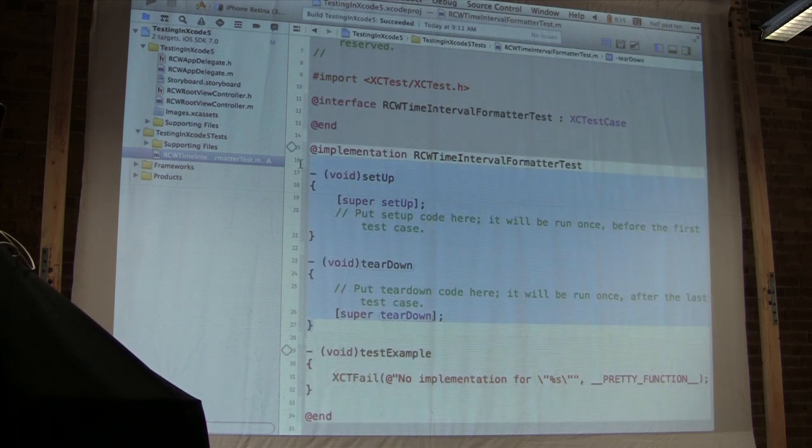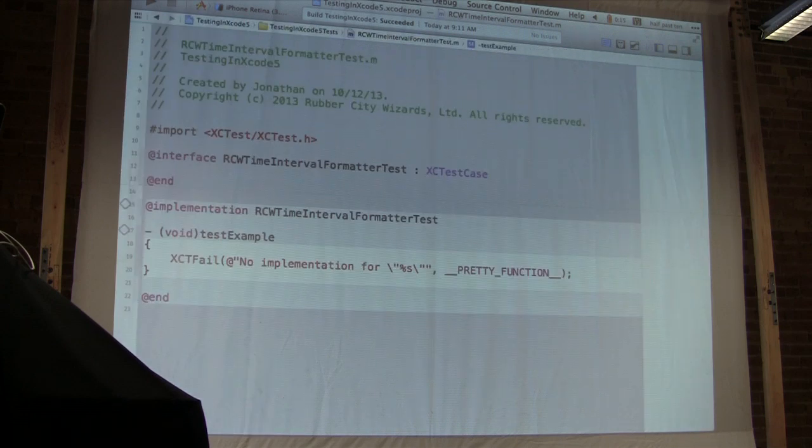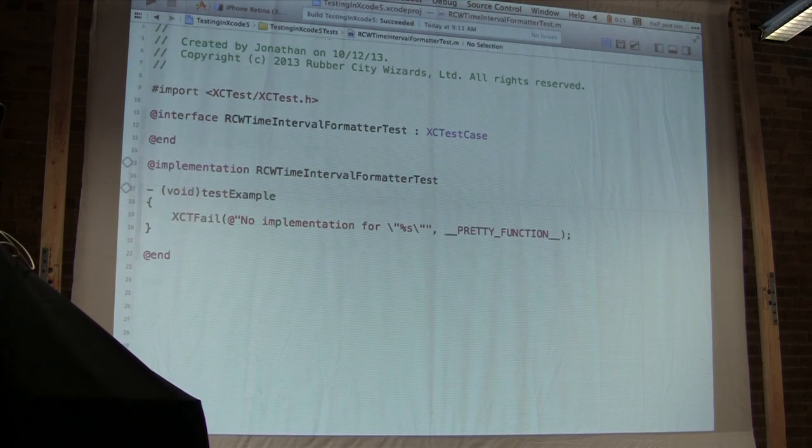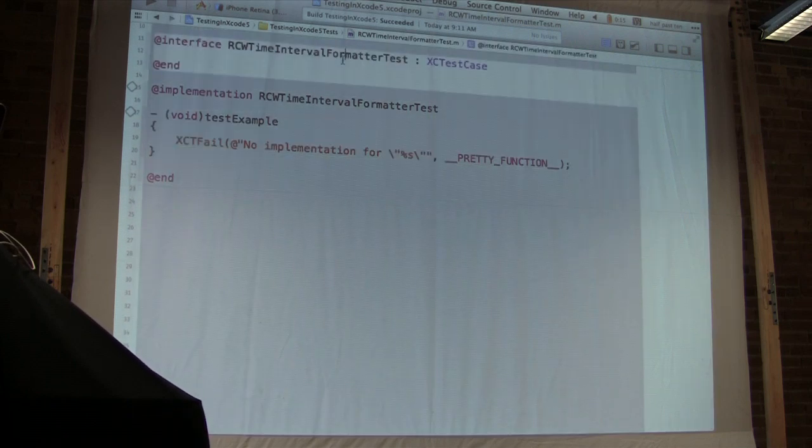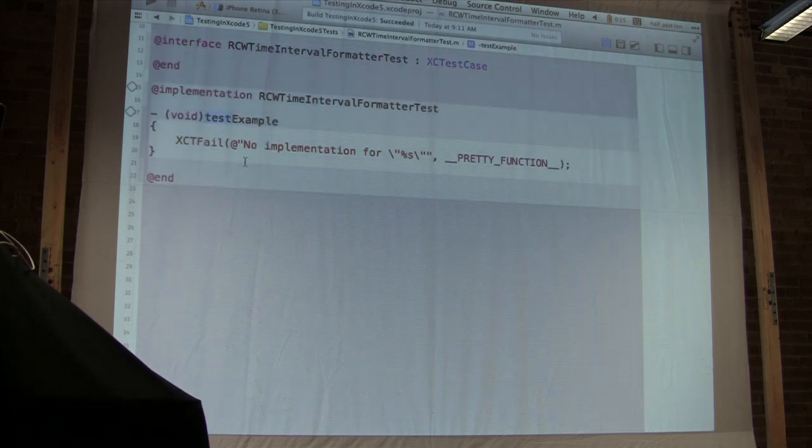I'm just going to go ahead and delete these. And I'm going to close this sidebar and raise this up a little bit. There we go. What we have here is this file called RCW time interval formatter test. Its subclass is XCTestCase, and then magic happens. Whenever the subclassing happens, it gets registered with the test runner, and then the test runner goes through all the methods of these test case subclasses and looks for any method that begins with the word test. This then becomes a test step that gets run, and you make assertions inside it based on whatever outcome you want to see.